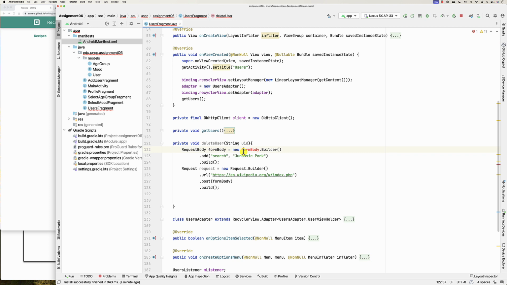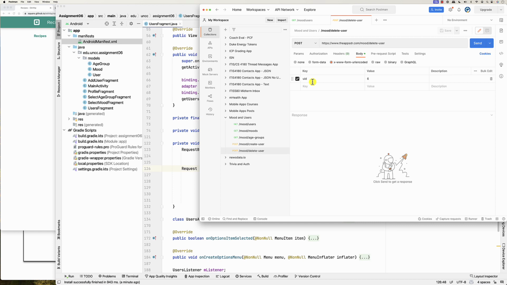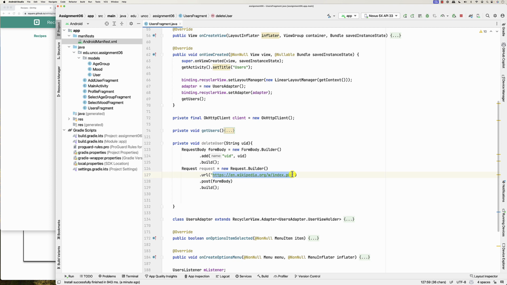In a post request, the parameters are passed in the body. So there is a UID, and whatever you're receiving is going to be here. If you look here, in the body there is a user ID. The key is user ID, and the value is the ID of the user. This is my URL. It's a post request. So I'm going to come back here and change the URL to this. I have the correct URL. I have the form body, which has the parameters, the UID and the UID. And now here, I'm just going to create the request.